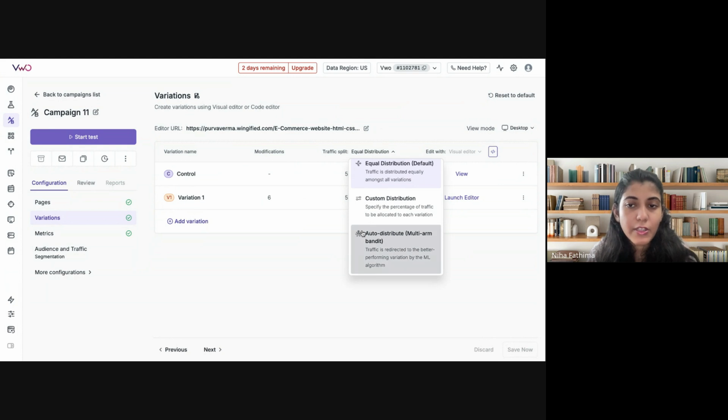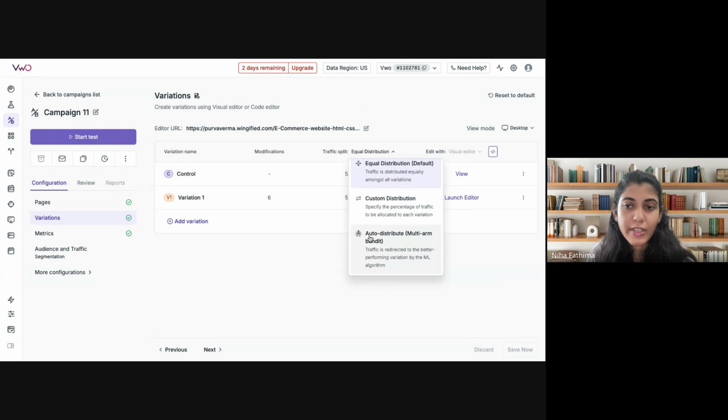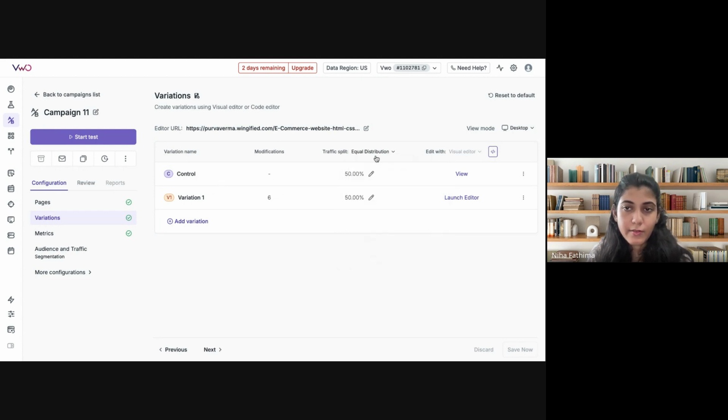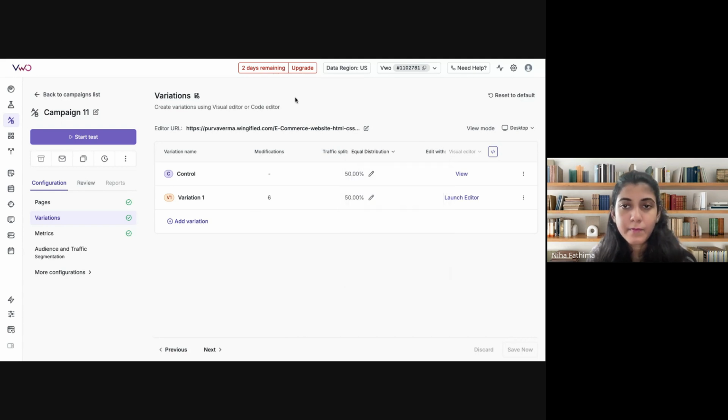And we have another feature, we call this multi-arm bandit. So this feature, what it will do is, it will dynamically give more traffic to the better performing variation. So if the variation is performing really well, then we'll slowly start scaling more traffic to that variation. So we have 3 different traffic distributions: equal, custom, your call, how you want to specify that, and multi-arm bandit.